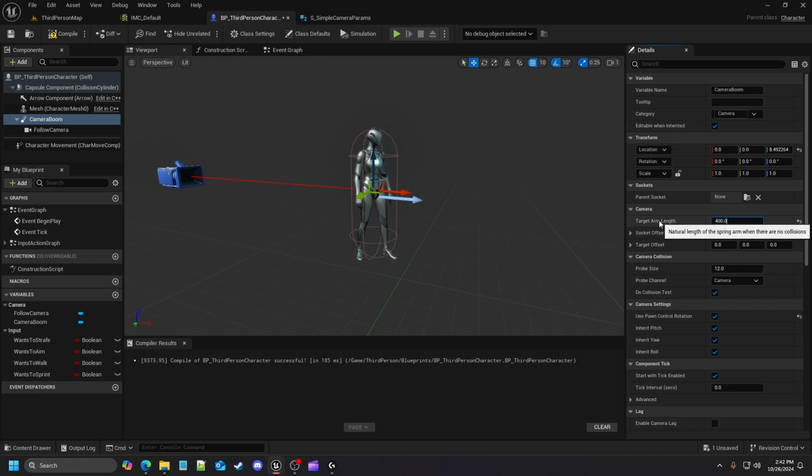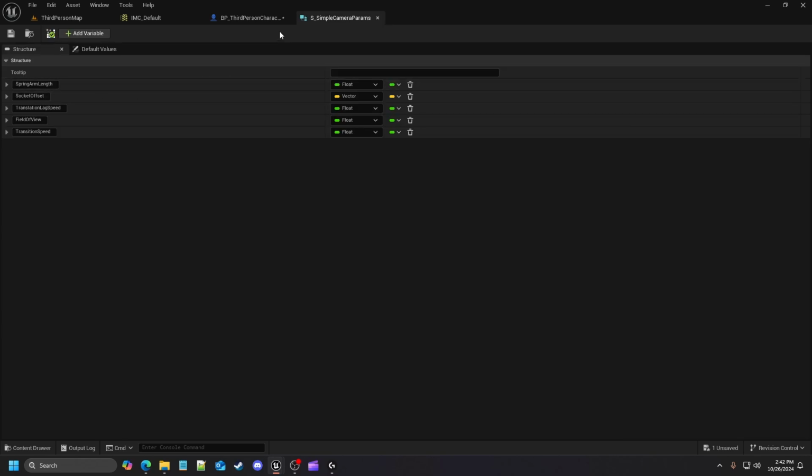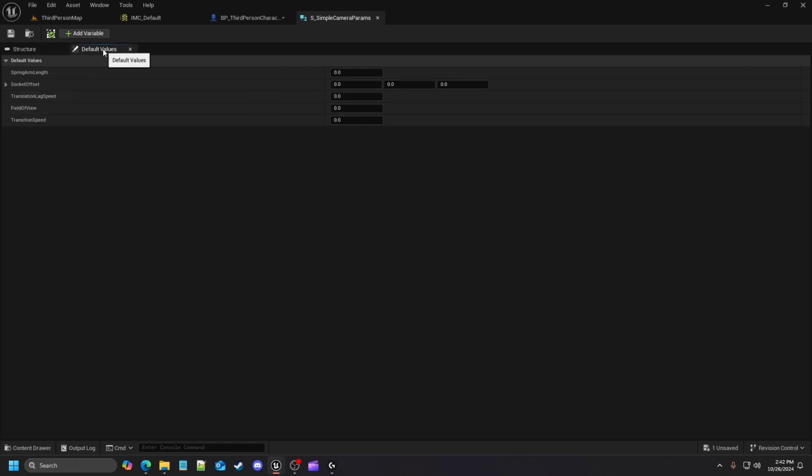So this is one of the things that we're trying to modify within our simple camera param when we call this into our blueprint character. Let's go over to our default values because we're going to be making these changes here. For the target arm length that we want to modify, we want to set it as a default value of 300, because when we make our different camera styles, this is going to be the first one that we start off with.